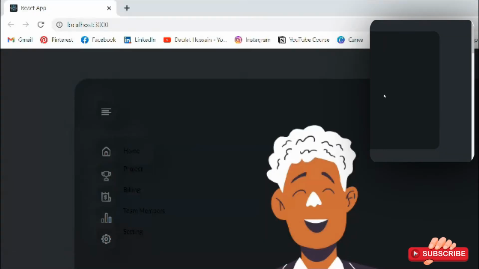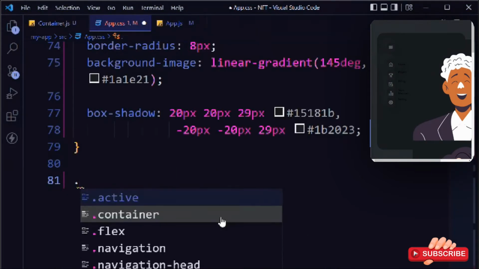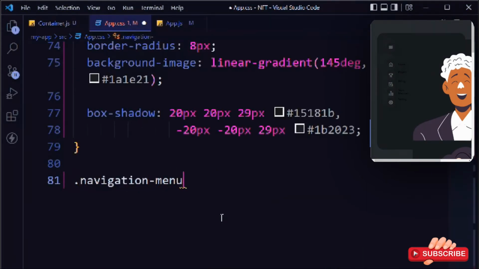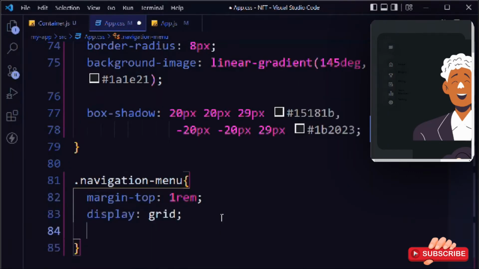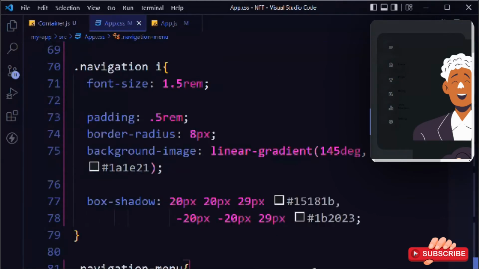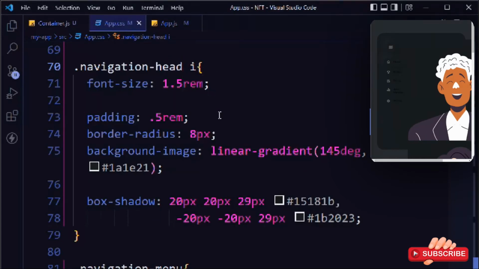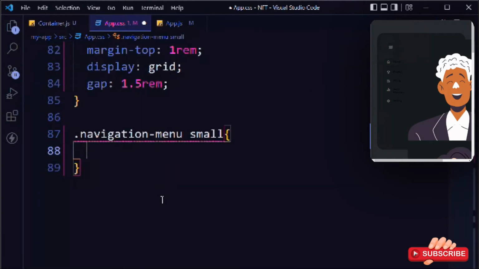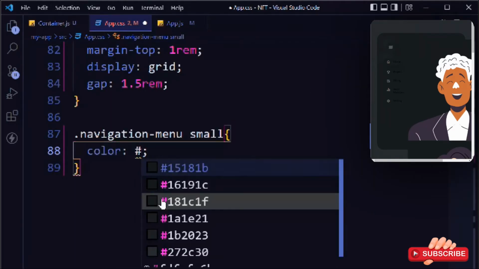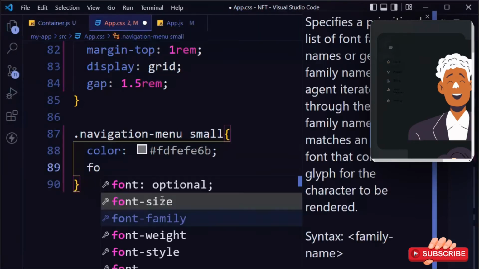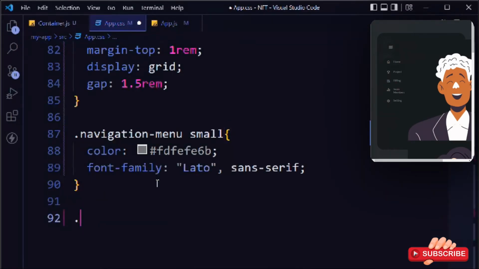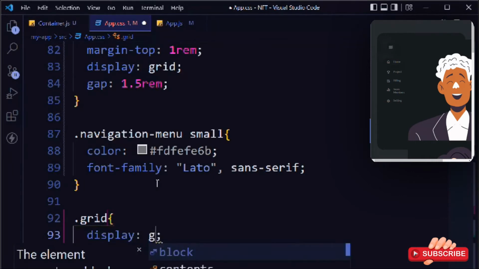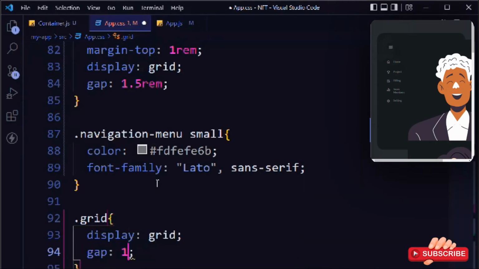Let's close all this tab, get the navigation menu. So margin top is going to be 1 ram, display grid gap is going to be 1.5 ram. So here we get the gaps. Simply put this head icon. Okay, so this is the one. Get down and navigation menu small. Color is going to be our FDFE6B. Font family Lato. Will target the grid and it will display grid gap 10 ram.